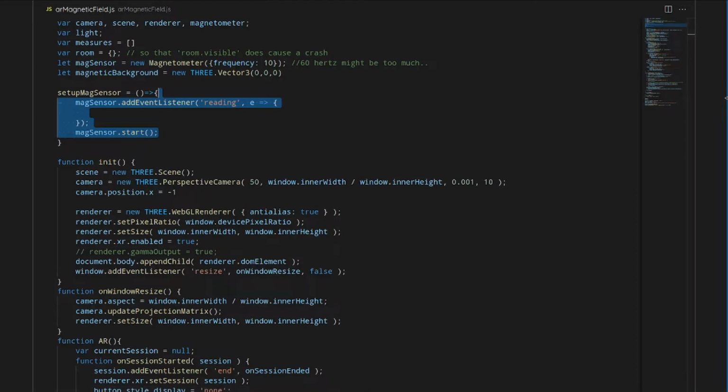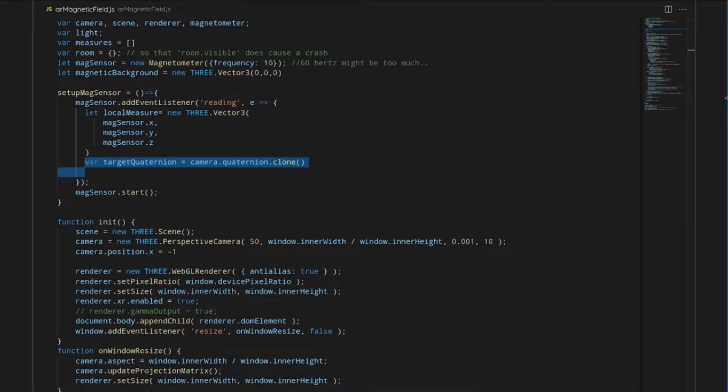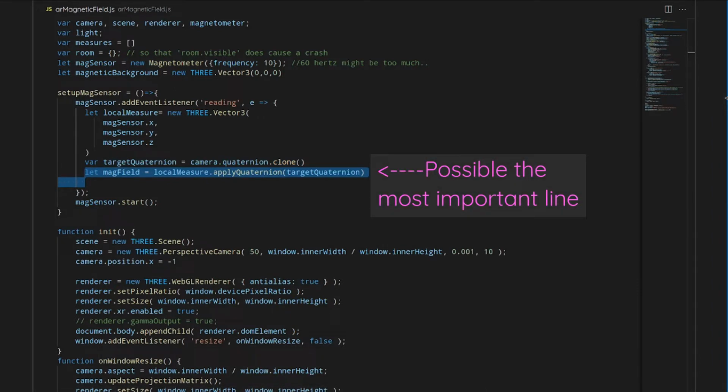Within the event listener, every time it does a reading, we need to save that measurement. So we will save that as a local measure, but the local measure is not actually local quite yet. So we need to get the target quaternion from the camera. Then we need to apply that quaternion. This is turning our local measurement that was measured from the phone and converting it into the reference frame of our local area. This is actually a really important step to just focus on for a moment.